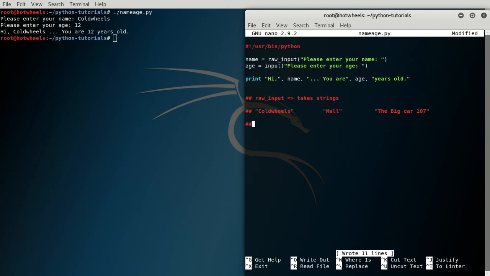And the input is different. It takes numbers. So, for example, 9 or 0, 4, 5, 6, or this number, really anything as long as it is a number. And that's the difference, and that's why we use raw_input to get the name, since it accepts a set of characters or string, and that's called Wheels. And the age equals input because it accepts only numbers, and it is 12.